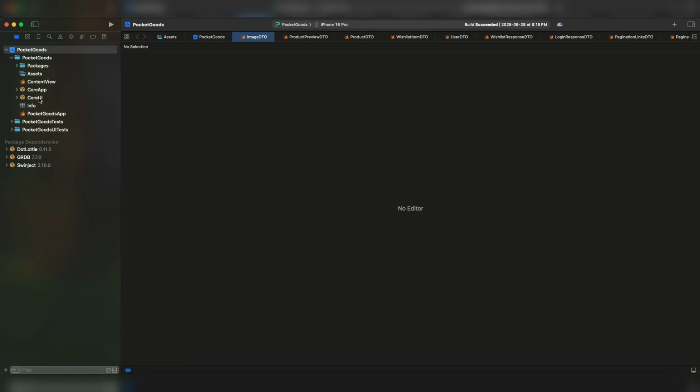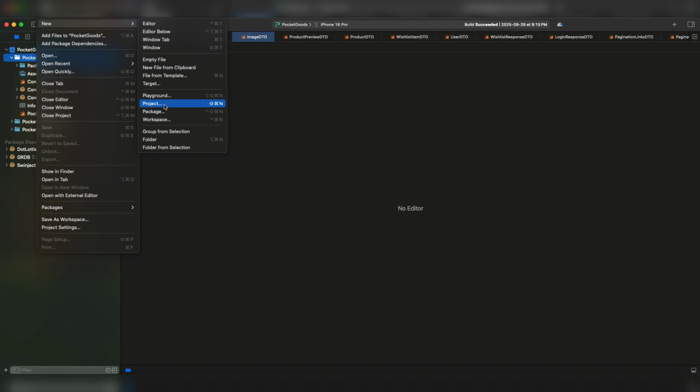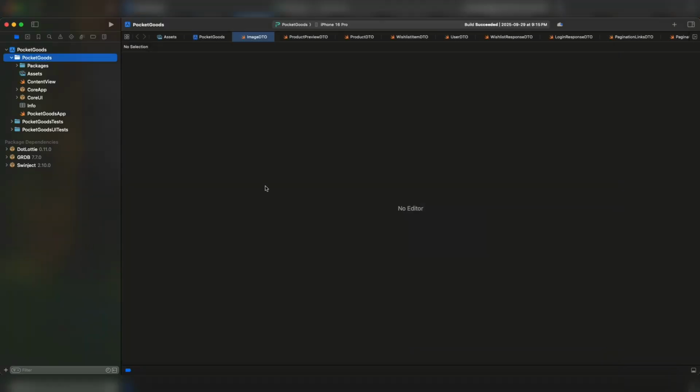Now, the second solution I have tried is for each feature, we're going to represent the feature by a project, basically. Under Pocket Goods, we're going to do something like new project, and you're going to create static library, and it's gonna be just a normal project. This idea is not good at all because it follows the same caveat of the first one. You have to provide a unique name for each layer. For example, you have to do product feature presentation and product feature data and so on.